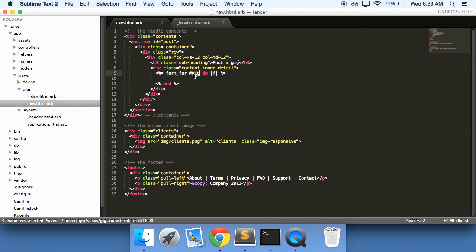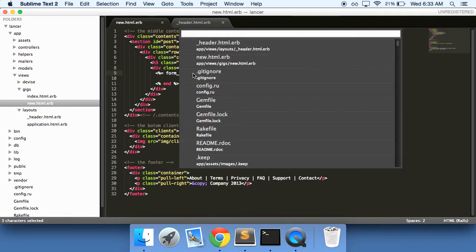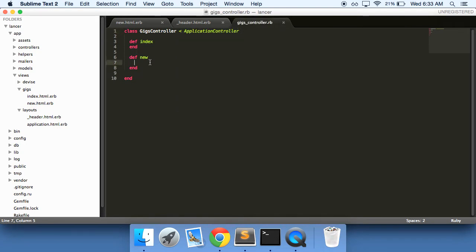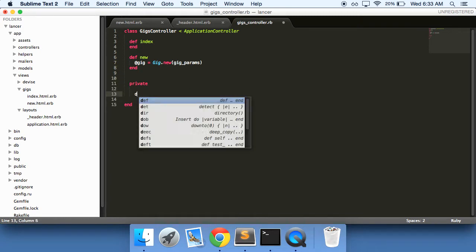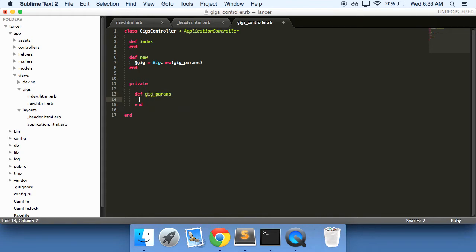and this at gig here, we'll need to define that in our controller. So gigs controller, say at gig equals gig new, and it needs to accept some parameters. So here, say gig params, and down below we'll create a private method of gig params, and it'll take in what we call strong parameters. So we can say here is params that require gig permit, and then the columns of the gig table.